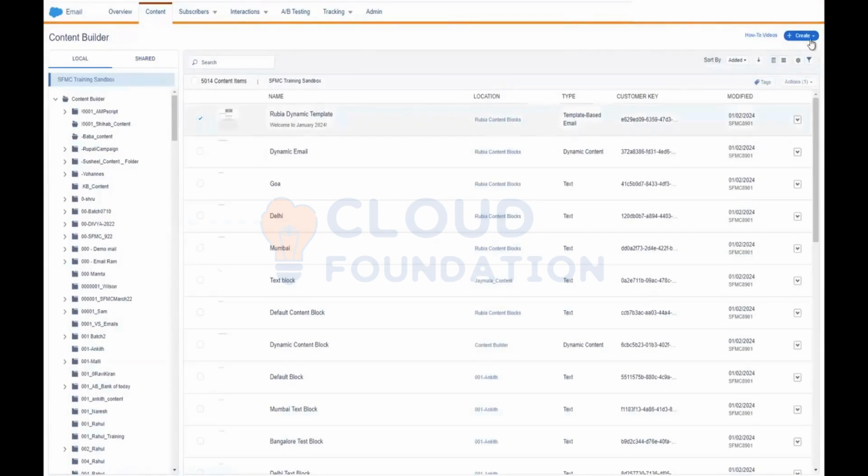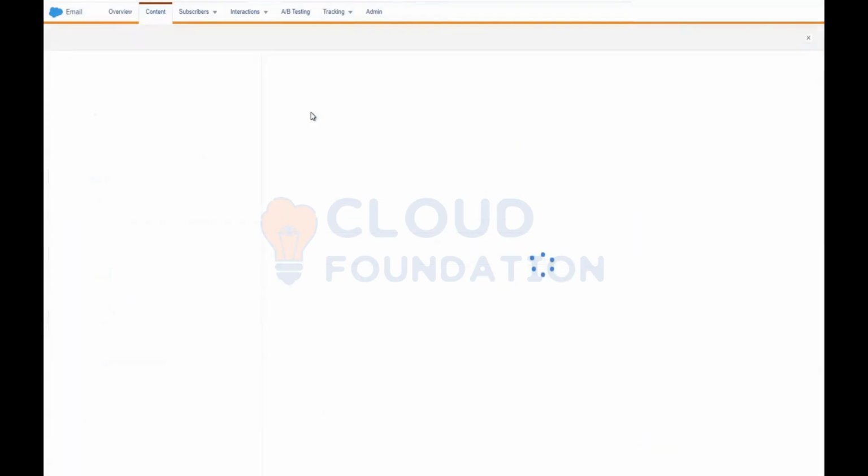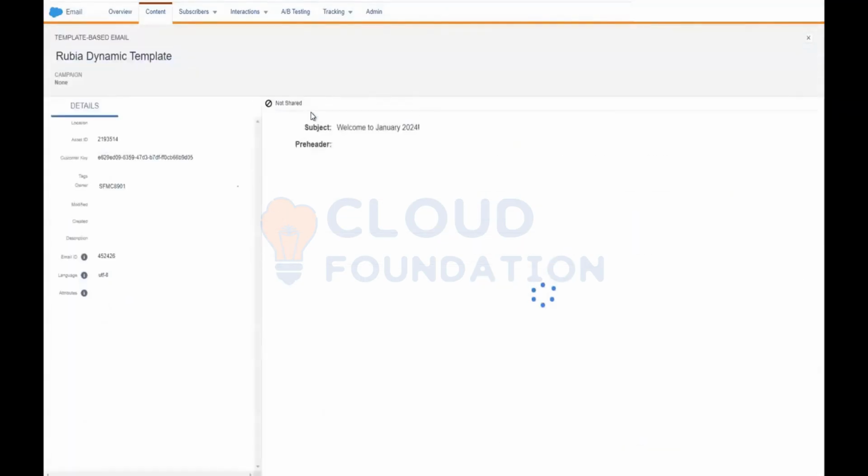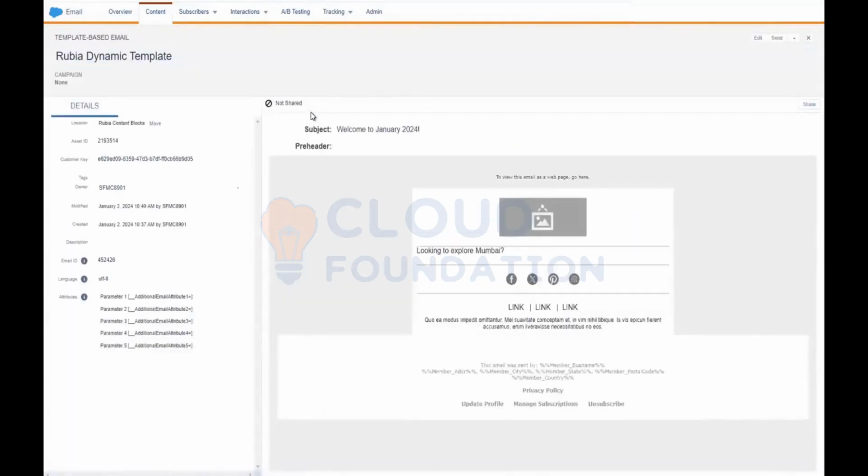Click on it. Can you double click it? Ruby email, Ruby dynamic template. This is the template. There is a send option. Can you click on send?